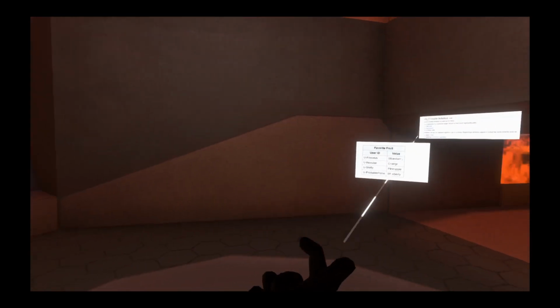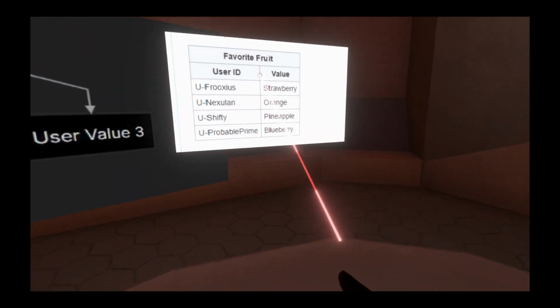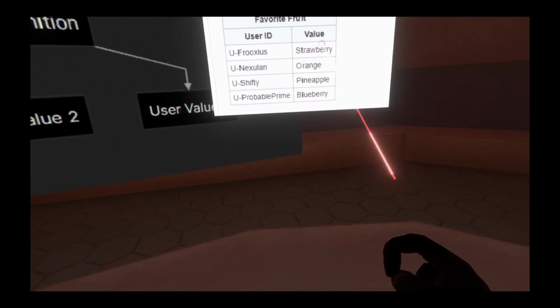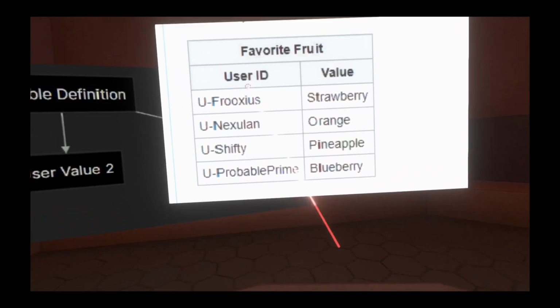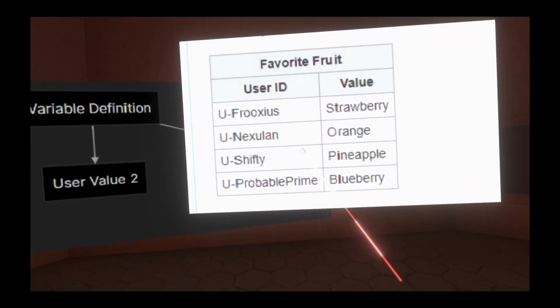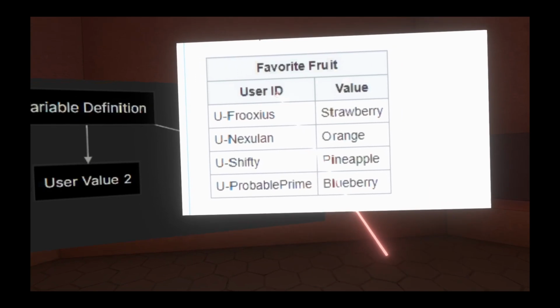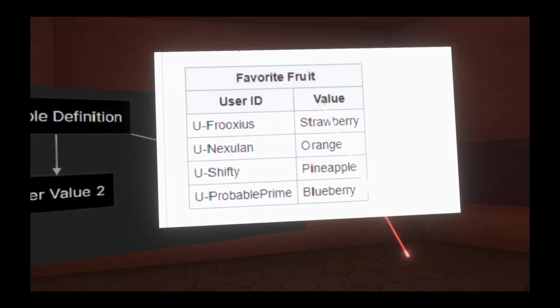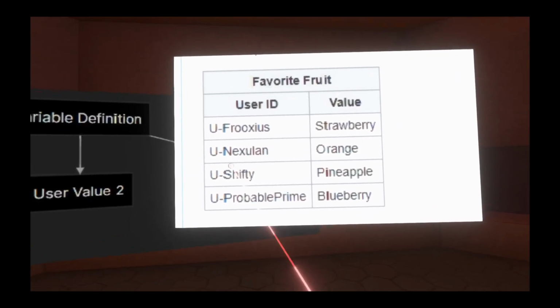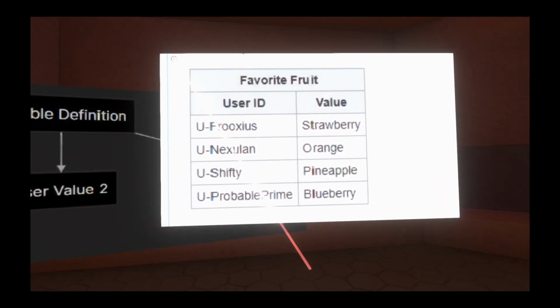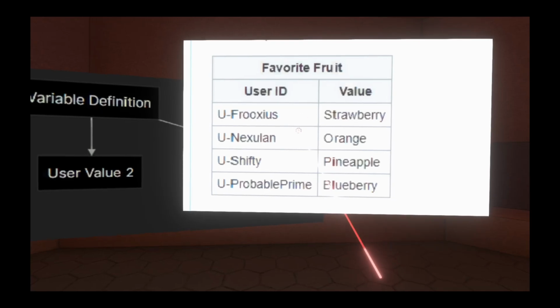The example variable definition is here. What I've done here is I've created a little chart. This is one of the wiki-based content. So here we have the favorite fruit variable definition, and we've got four values for that. So we've got U-Fruxius. It's all based on user IDs, by the way. So U-Fruxius's favorite fruit is strawberry. If this isn't actually your favorite fruit, Fruxius, next to the little shifty, apologize for that. Go ahead and edit the wiki if you want, but it's just an example. I don't mean anything by it.